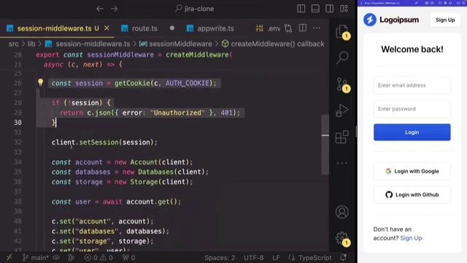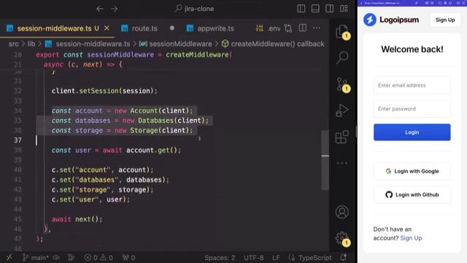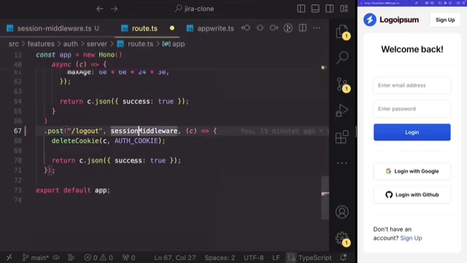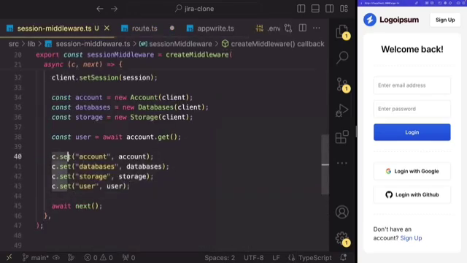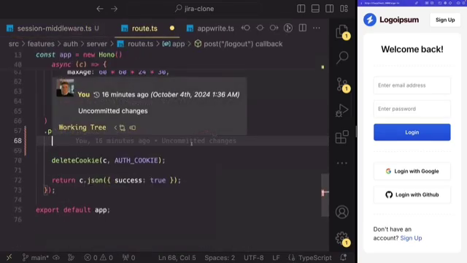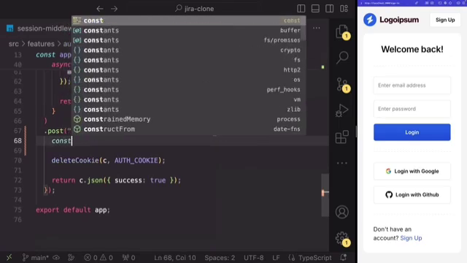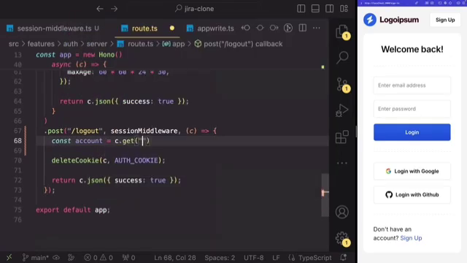Otherwise, if they pass this, we're going to append all of these SDKs and their session and pass them to the context, which means that, for example, if I want to log out, I also need to clear my account session. So how can I get my current account? Well, since we used c.setAccount, we can now access it right here. So const account will be c.getAccount, like this. But as you can see, there is an issue.